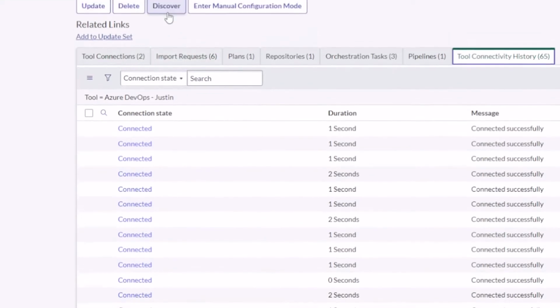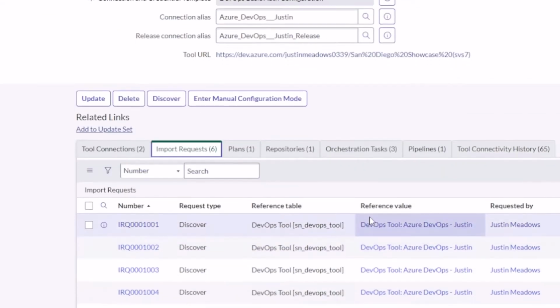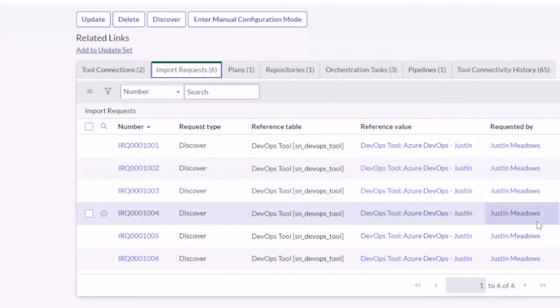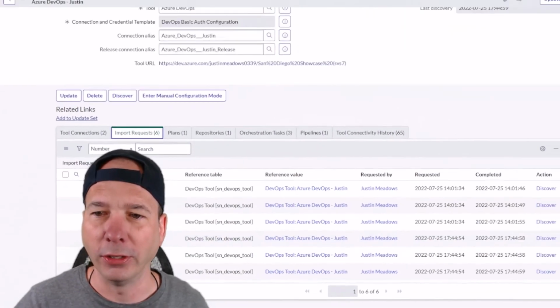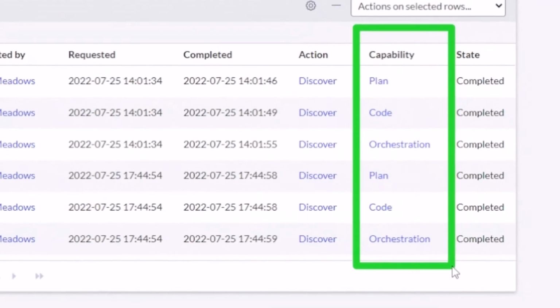So when you come in here and you discover, it will do these import requests and run these imports, and it'll pull in the different things. If I move my head, you can see the different capabilities. It's going to look at planning, it's going to look at code, it's going to look at orchestration. And if I was using the artifacts, which I haven't played around with yet in the DevOps app, it would pull in any artifacts as part of that discovery piece.